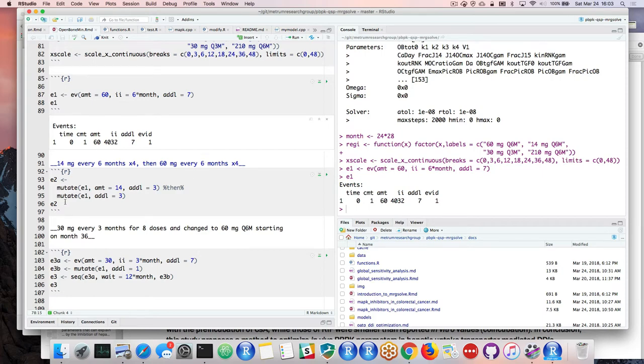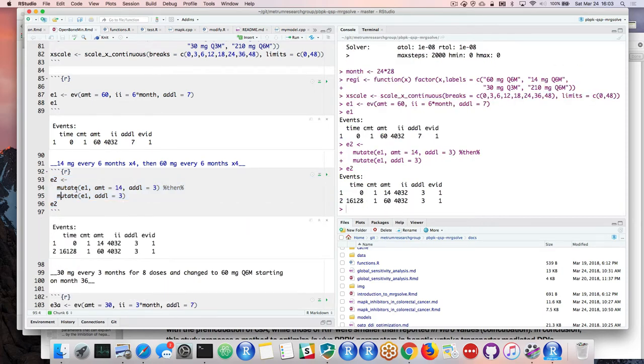Again, this is why we built this stuff, so that we can put this together easily. I'm going to take that first event object, change the dose to 14, and do an additional three for a total of four. Then there's this then operator, which says first do this and then do this. So then switch back to the 60 milligrams every 6 months for a total of four. And that's what this... did we do that E2 yet?